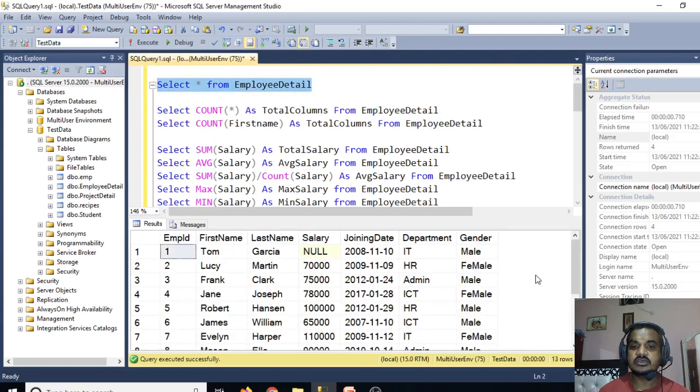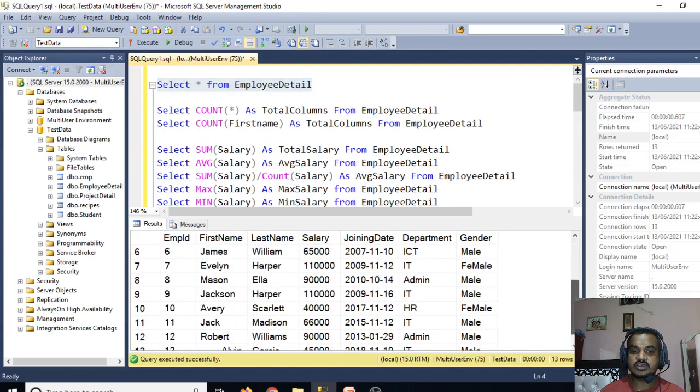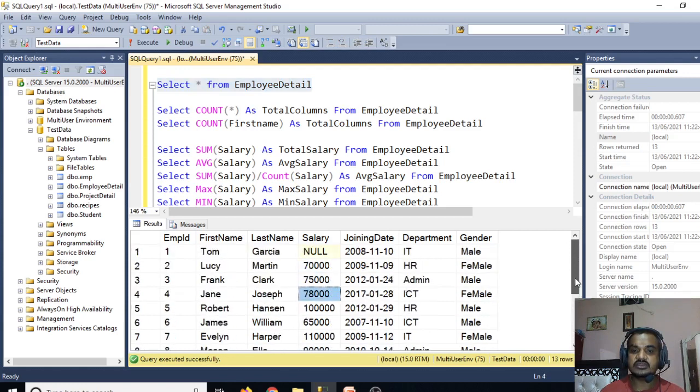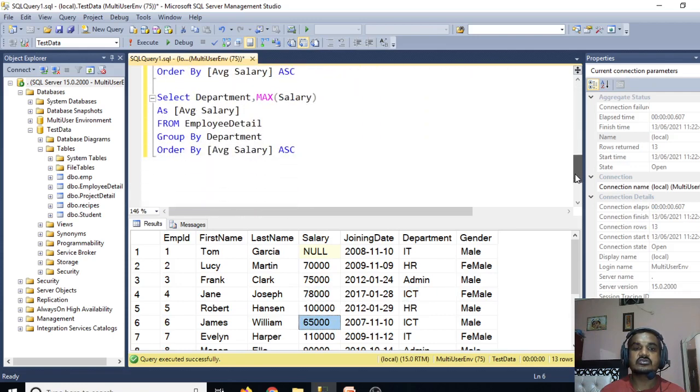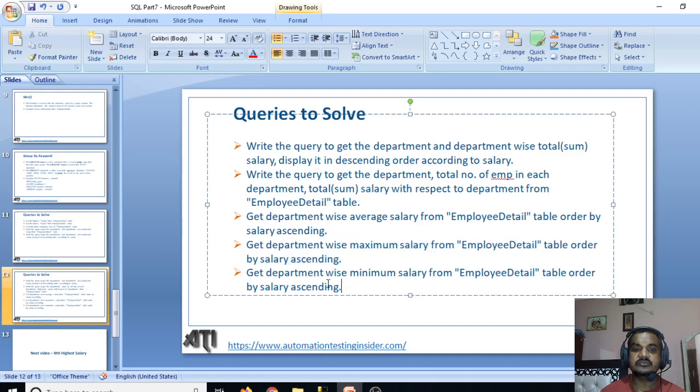If you want to verify, you can verify from here as well. For the ICT department, what is the maximum salary? We have this ICT 78,000. We have two ICT records, and the other one is 65,000. So it picked 78,000. Here you can see 78,000, and the other one is 65,000. So this is how you get it.